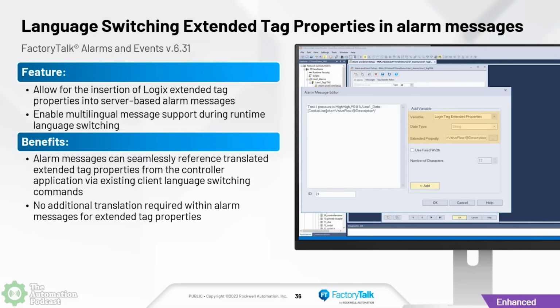Now, the HMI server-based alarms did not have this capability in the previous releases, so we wanted to make sure we synchronize the capabilities. So now if you go to your HMI server-based alarms, you can create these messages and add these variables for logic tag extended tag properties, which assist with language switching at the end of the day. So this is a synchronization between the configurations available in the controller and the configurations available in HMI server-based alarms.